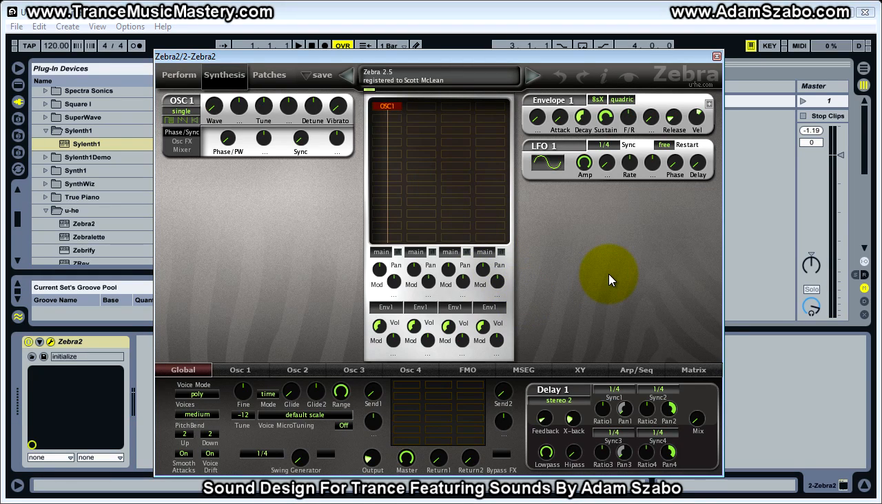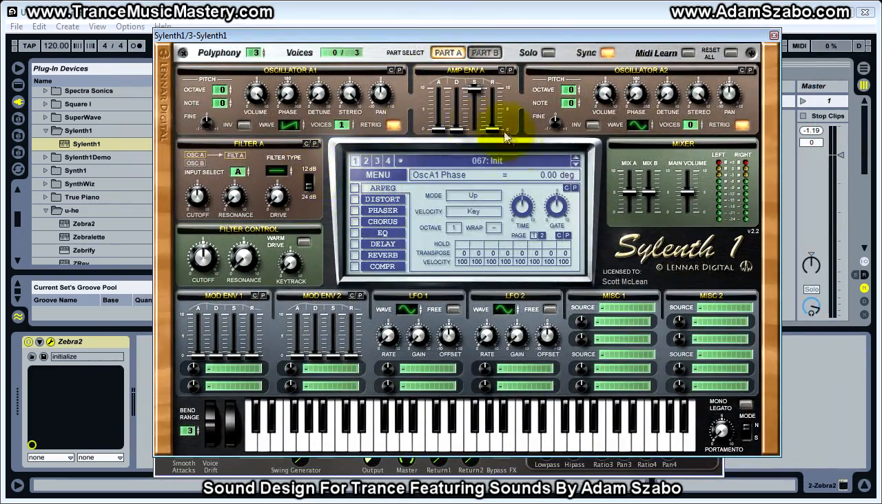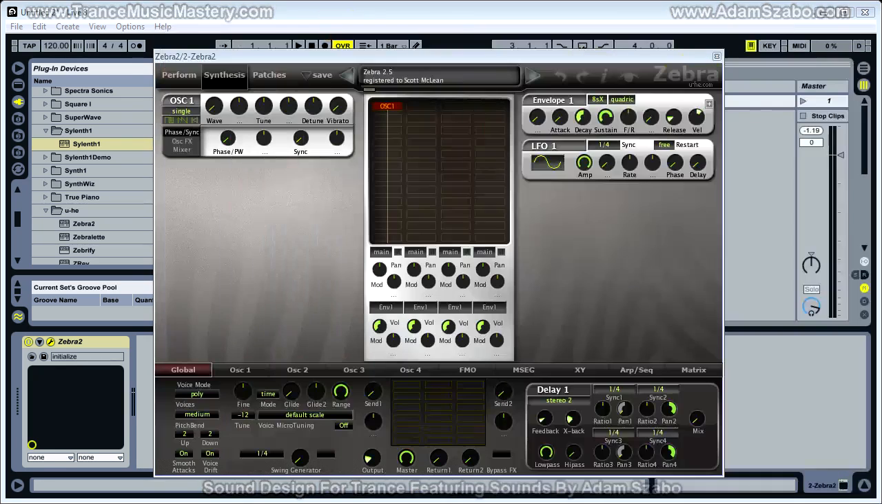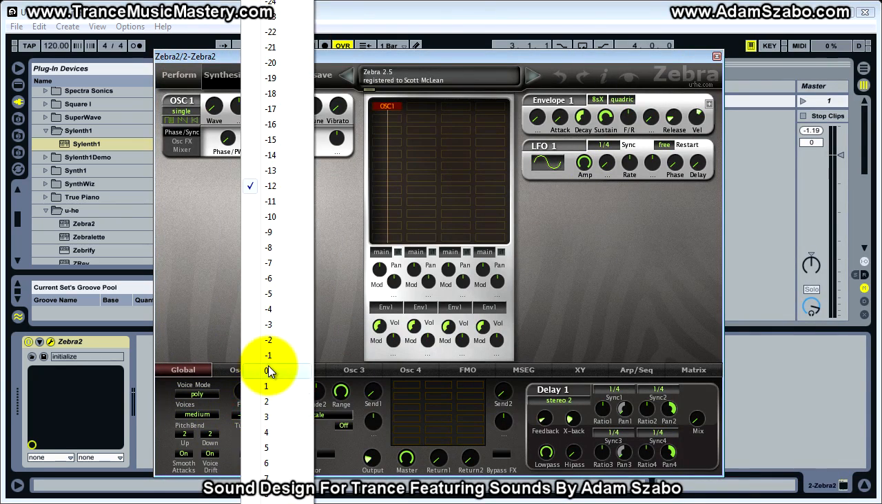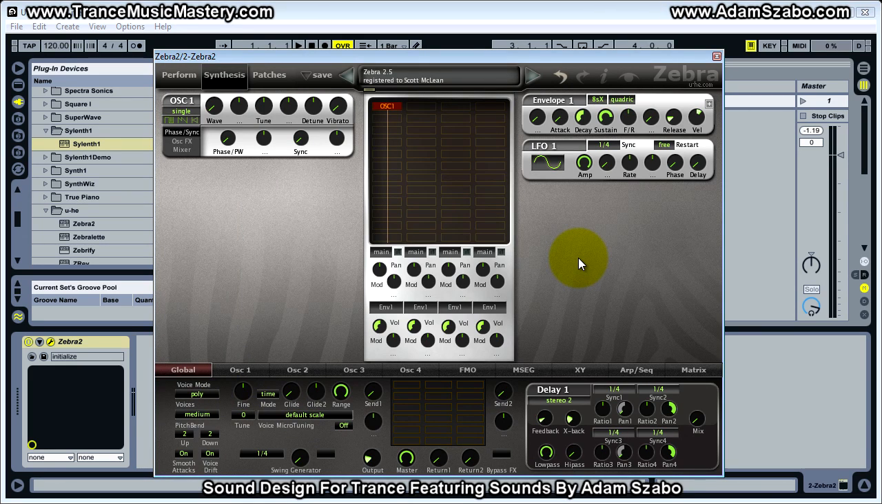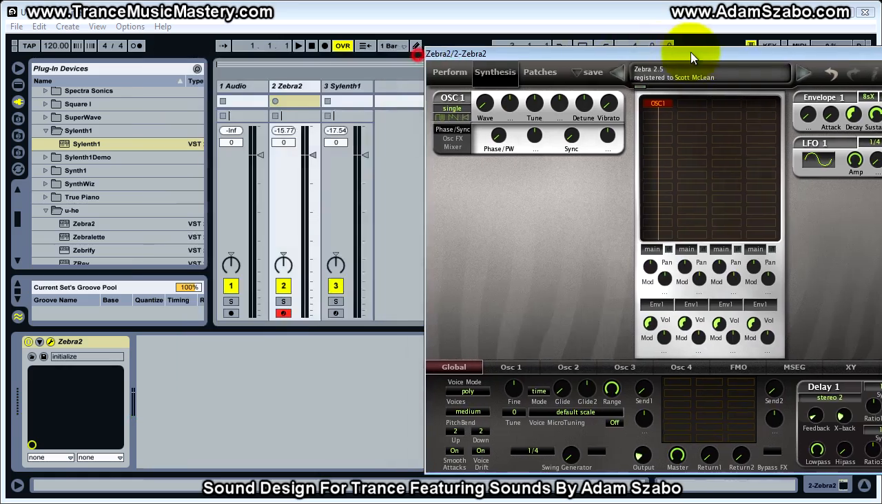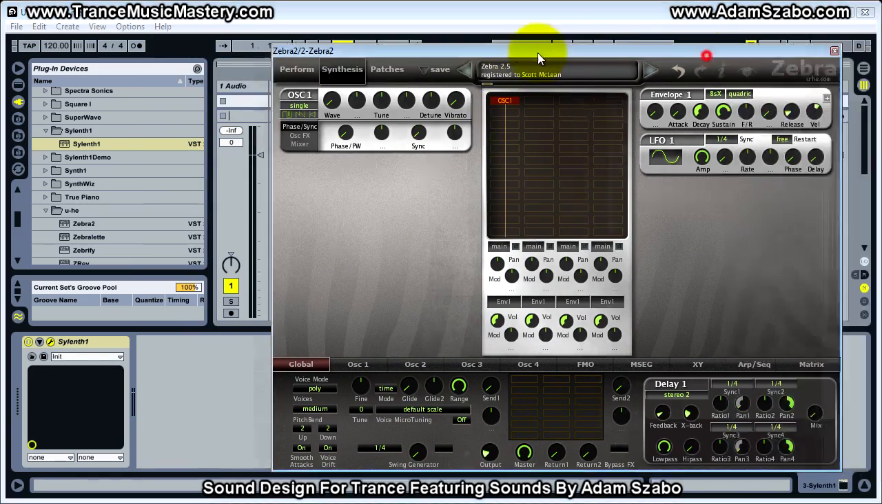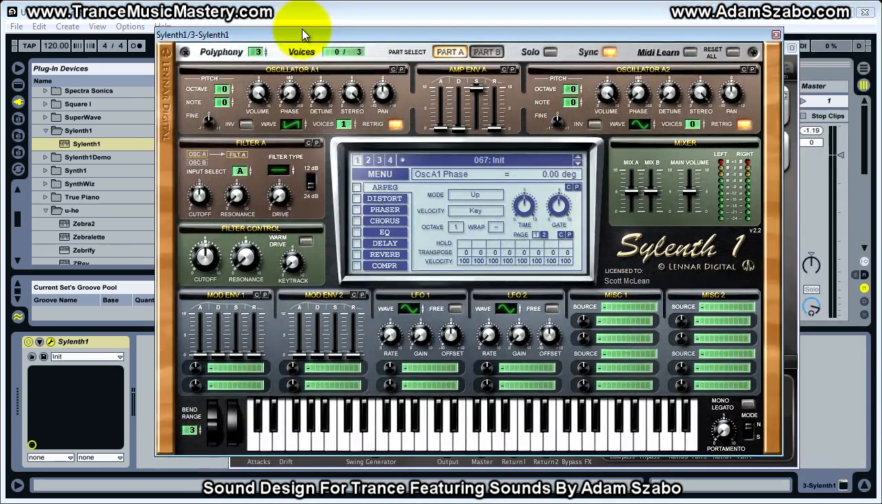Okay, now one thing to note is that the tune in global is set to -12, so it's down 1 octave, compared to Sylenth1, which is in octave 0, so it's not being transposed at all. It's playing at whatever the MIDI pitch is for the note. So if I bring this up to 0, Zebra2 sounds like this. And let's listen to Sylenth1. So very similar. I think there is a volume level difference.